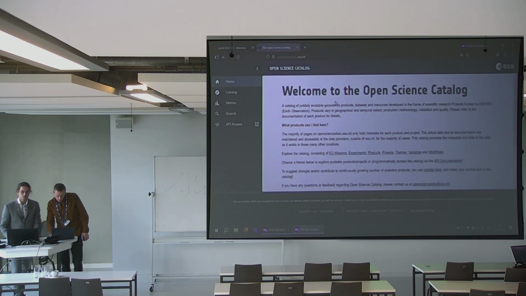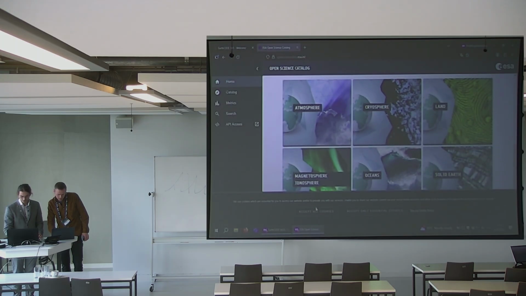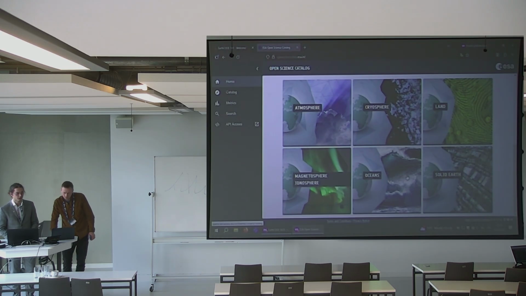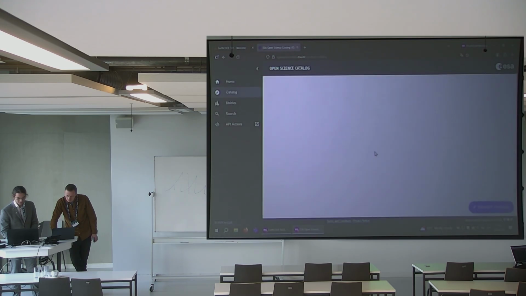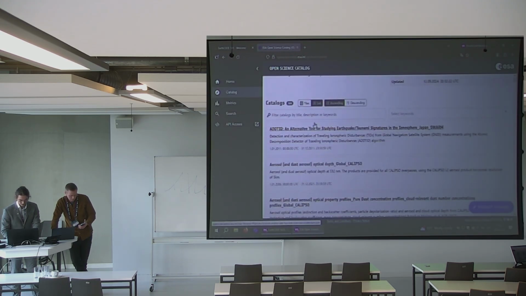Okay, so the Open Science Catalog, what is it? It's essentially a catalog of publicly available geosciences products that were developed by ESA scientists, and this is where they're stored, by ESA-funded projects rather. So what does that look like? First, let's maybe take one example and start off from the smallest sort of step.